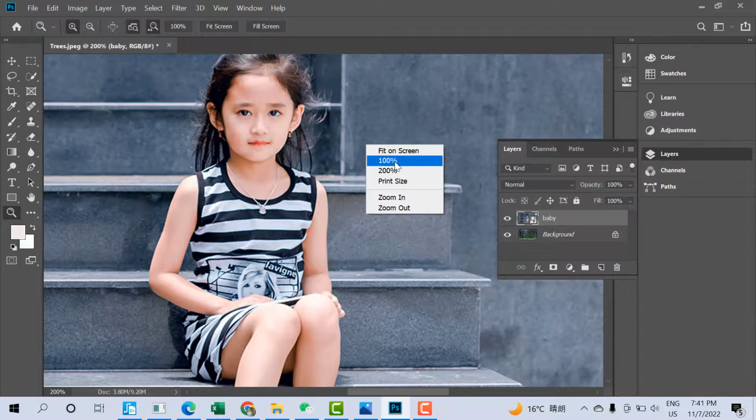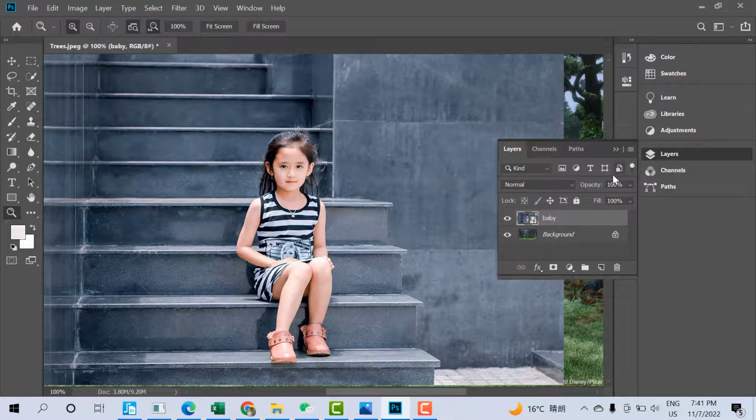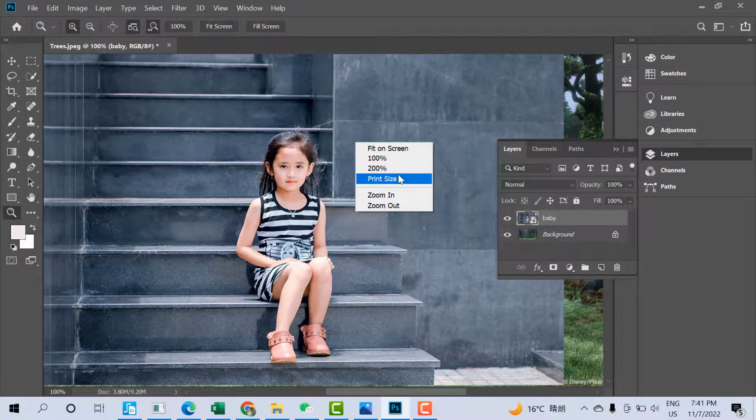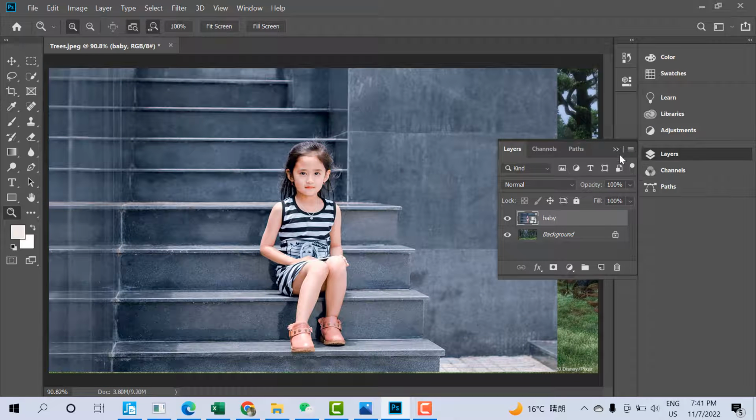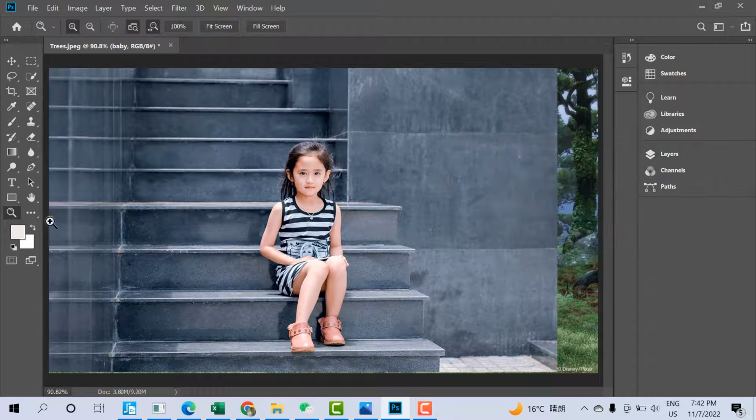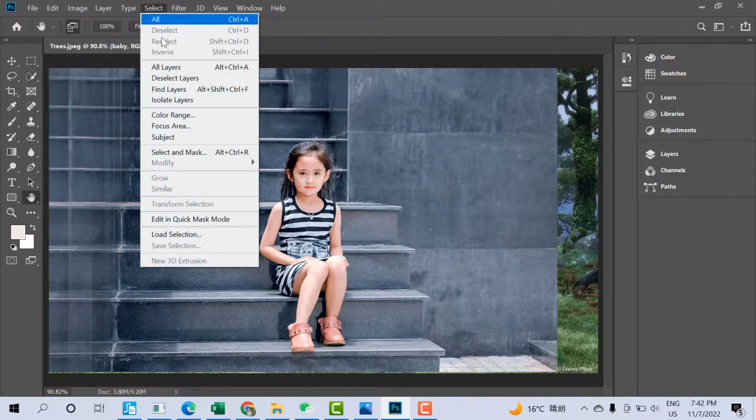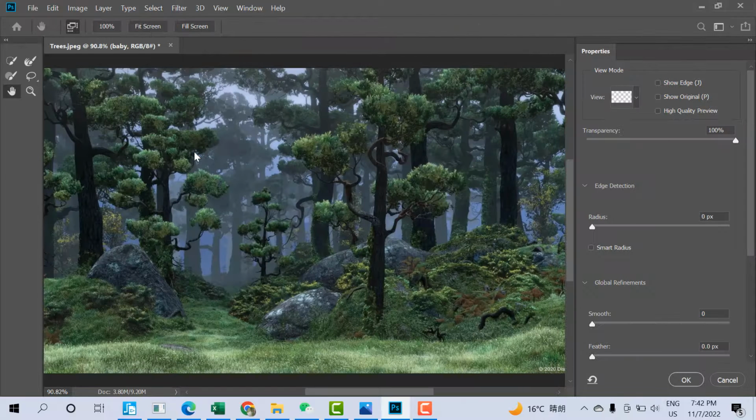Okay, let me fit it on the screen, Fit Screen, and then I can do some adjustment here. Okay, so now we need to remove the background of this original image. For that, go to Select and Mask. You need to click on Select and Mask.